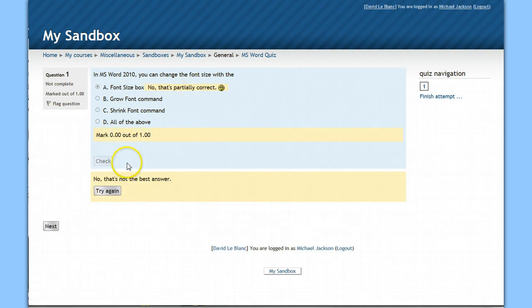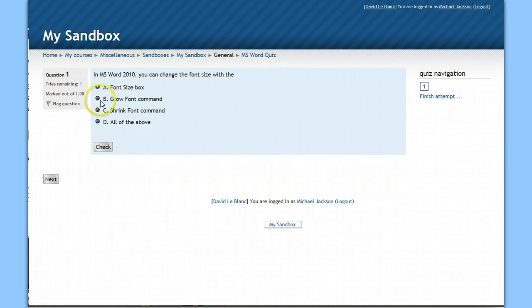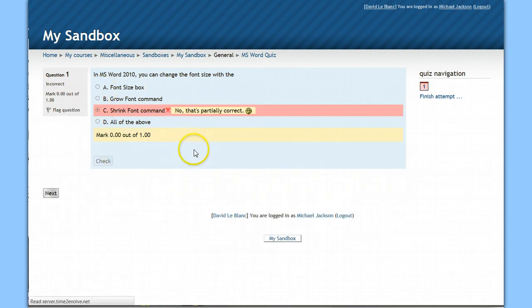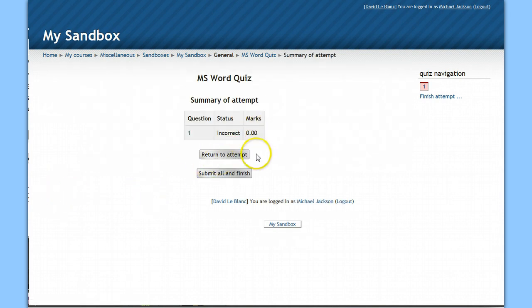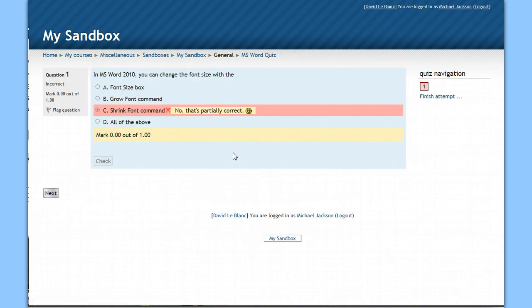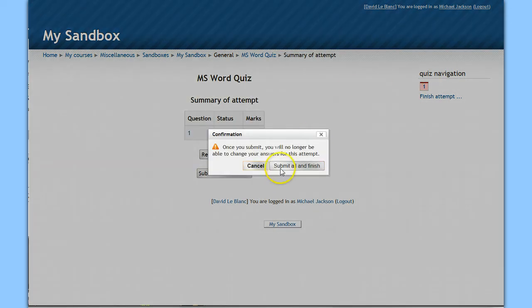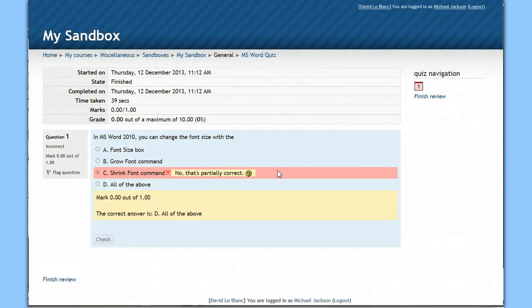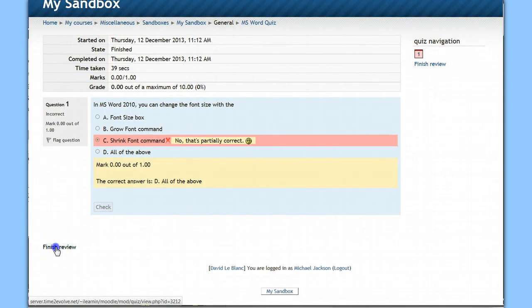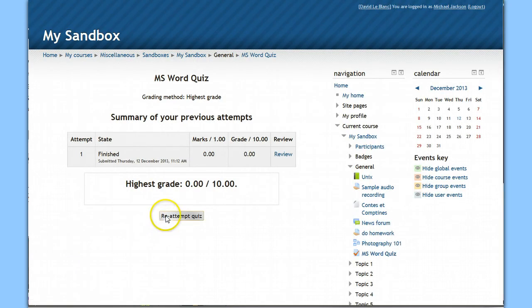No, that's partially correct. Got to try again. Check. No, that's incorrect. So I should... Okay, I've got to fix my marks a bit. I can do that later, but I'm going to return to the attempt. Submit all and finish. Okay. Finish review. So right now, I had 2 incorrect answers. It's just my scoring. I've got to fix my scoring. So let's reattempt the quiz.